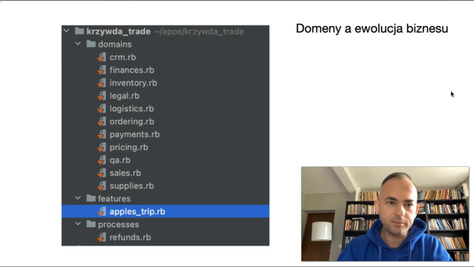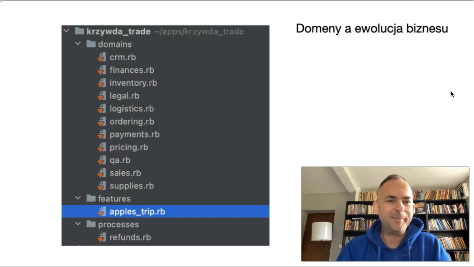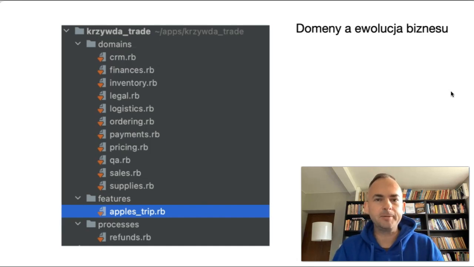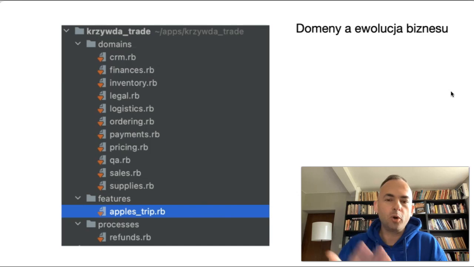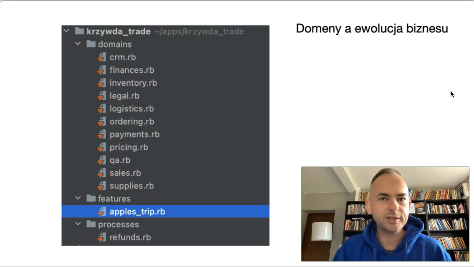Oh, sorry, this is left in Polish, the title, so it says domains and the evolution of business, as you can guess. So actually, if we imagine this business of my dad growing over time, and from a truck, we would grow into having actually some buildings. And actually, this is what happened. It was our family business. I just called it krzywda trade based on our name, but it was called differently.